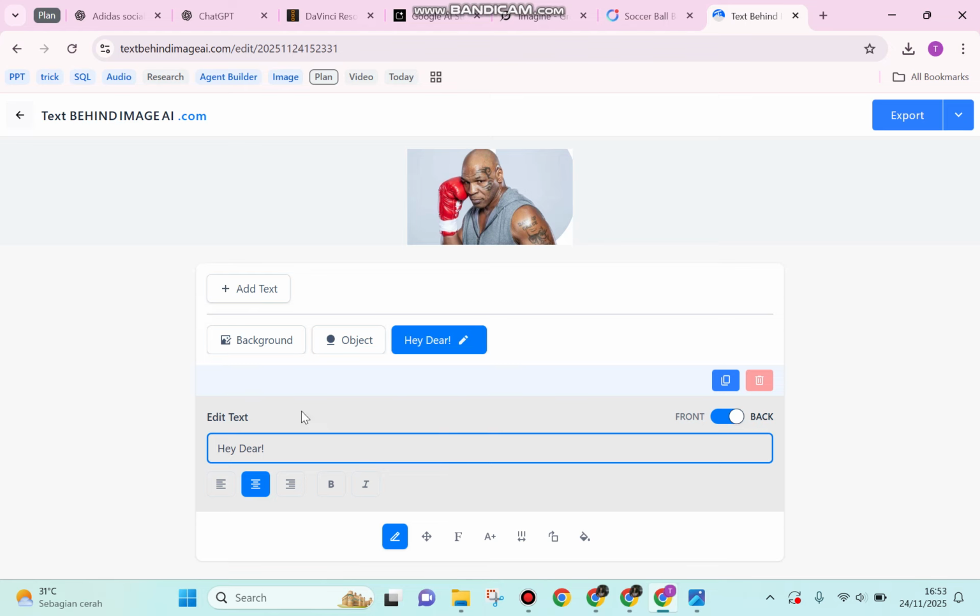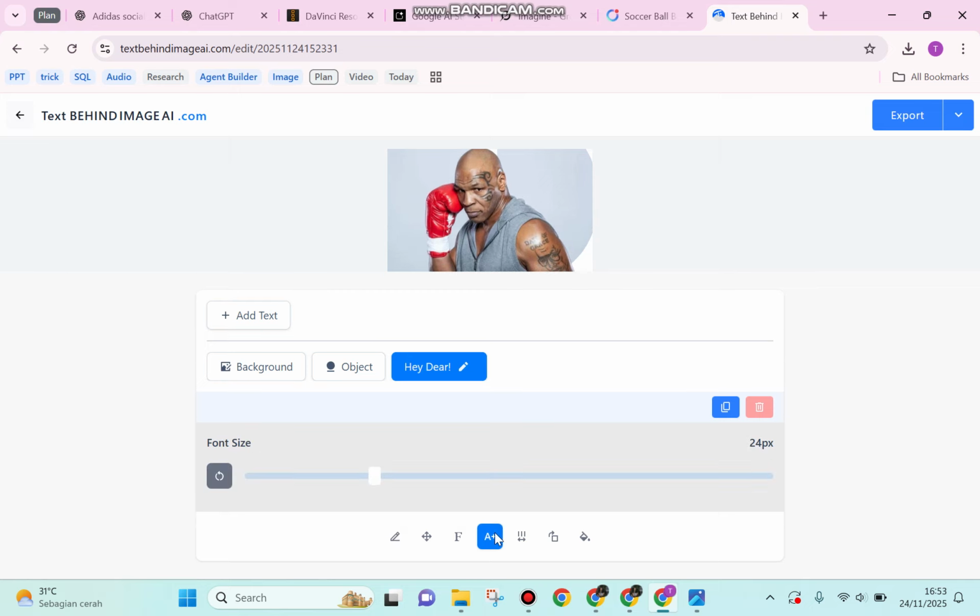And after that, you'll see there is the text that actually has a huge size. So if you would like to change the size of the text, you can use this font size and slide it to the left to reduce the size, or minimize the size like this.